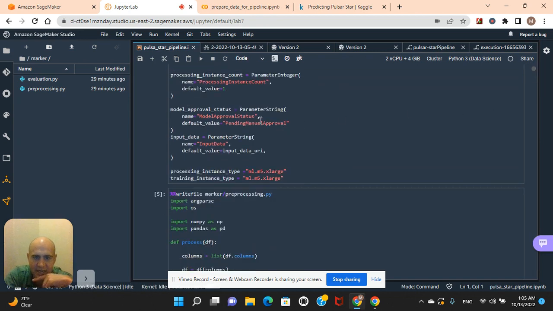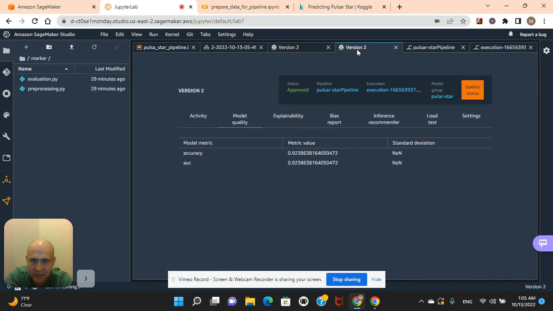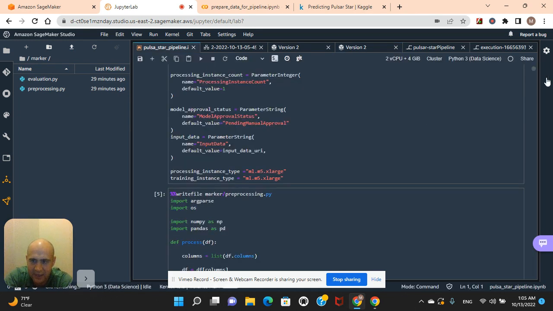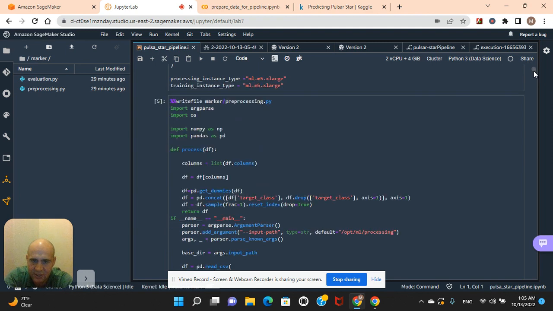Your model approval status, like we talked about, because it has to be approved depending on the accuracy. After you copy my code, you'll see it'll be 92% accuracy. It has to be at least 80% for classification to be approved, if not more. For regression, 70%.